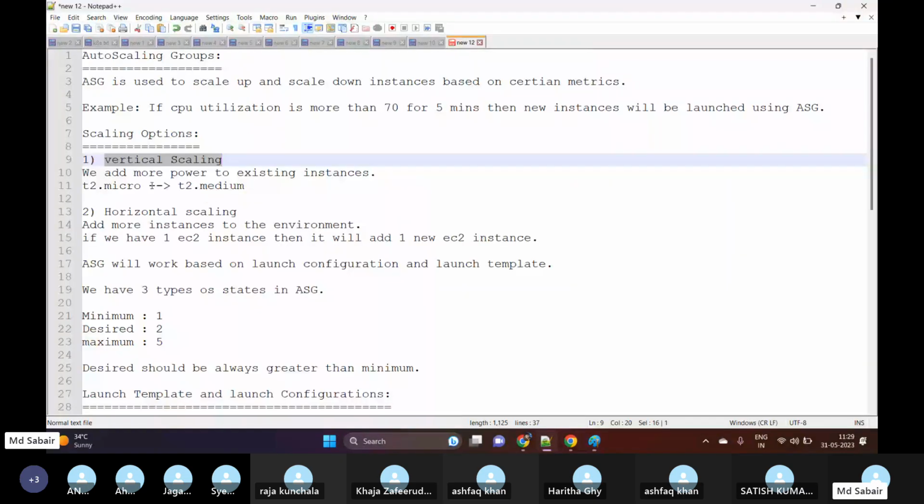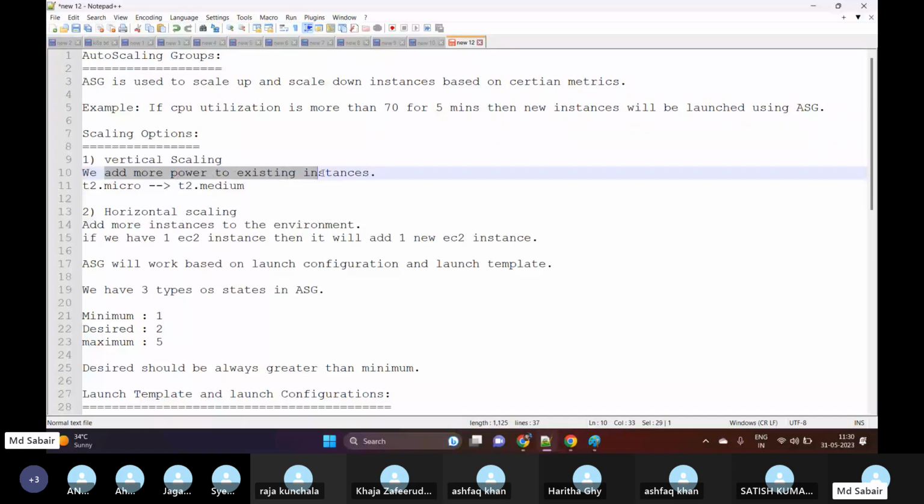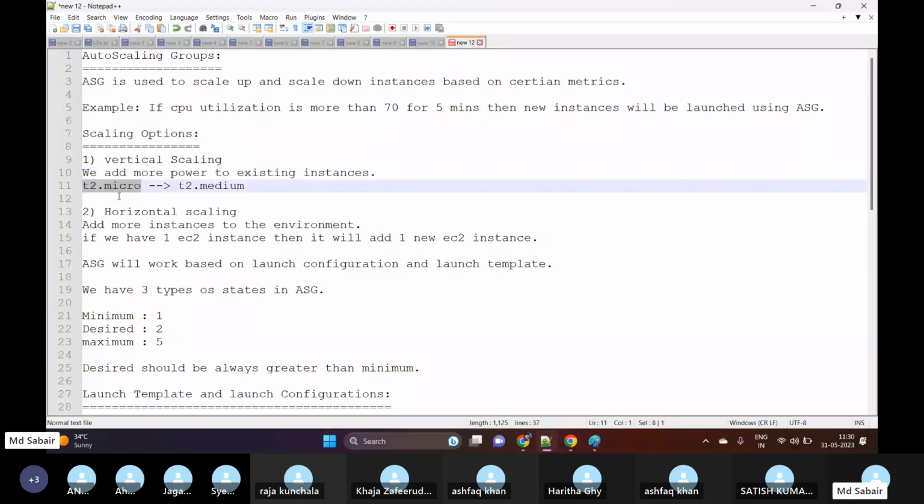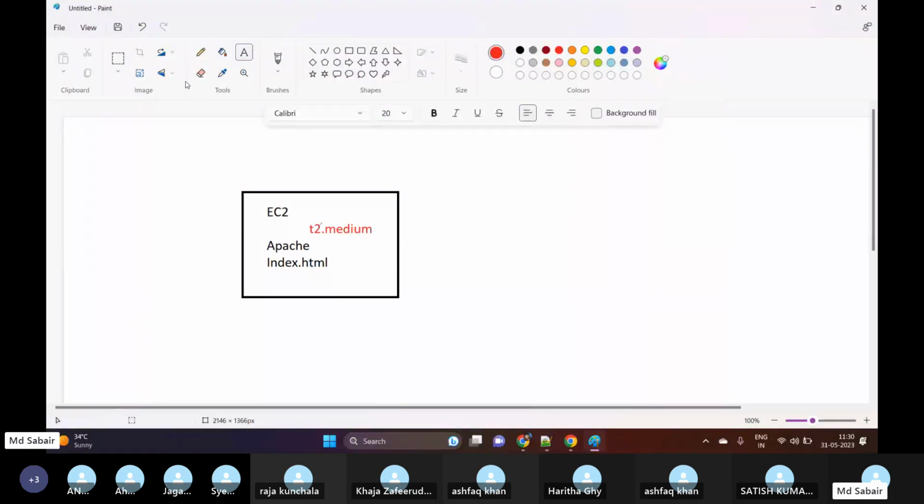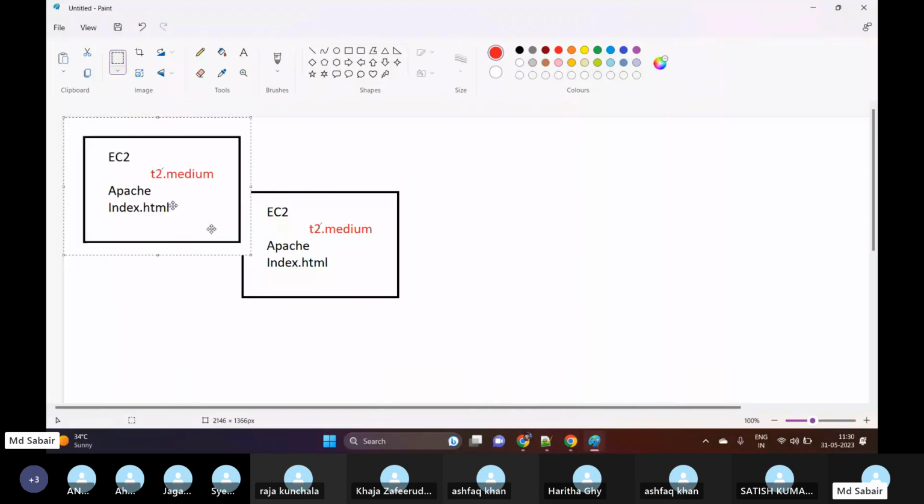Vertical scaling is where we add more power to our existing instances. If our current EC2 is t2.micro, then we expand the instance type and change it to t2.medium. This kind of scaling we call vertical scaling. Okay, and then we have horizontal scaling, which adds more instances to the environment. For example, we have one EC2, then we add one more EC2 to our environment.